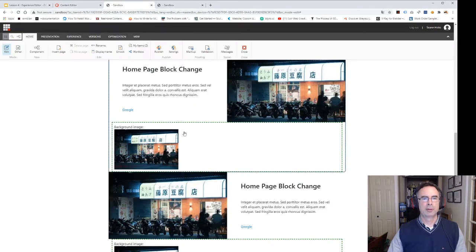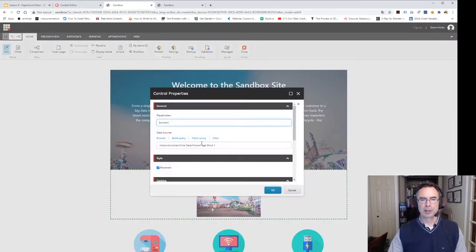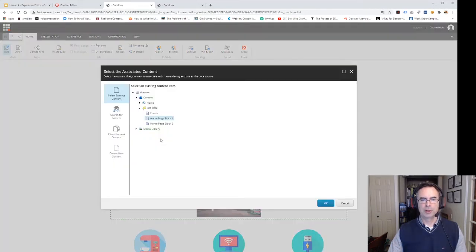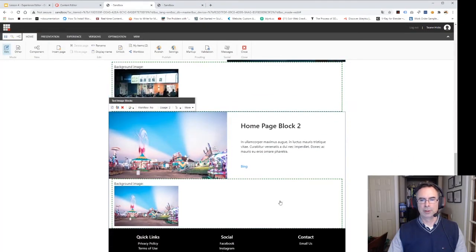So now if I go back to Experience Editor and pick this item, go to Edit Component Properties and choose block number 2. Okay. Leave it reversed. Now we can see it's using content from block number 2. So that's the basics of the component model, placeholders, and renderings.